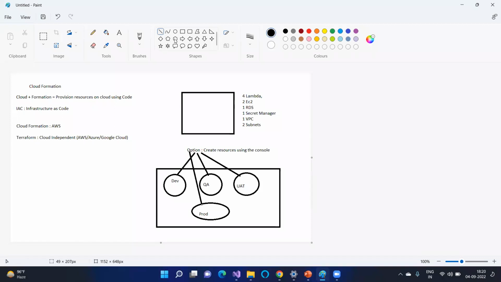To resolve this problem, we have this solution, which is CloudFormation. CloudFormation says that everything you are doing manually, I will do using code. That's why I call it infrastructure as code. Like I said, in AWS we have CloudFormation, but apart from AWS there is another technology, very popular in the market, with the name Terraform. Terraform is cloud independent.